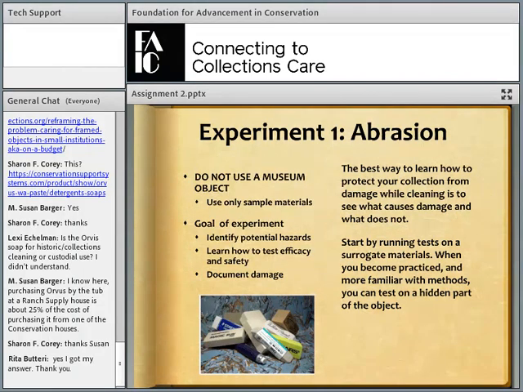So the assignment. So we're going to do some material testing assignments. Now, I can't emphasize this enough. You do not want to use a museum object. Use only sample materials. So in the, should I put them, have them here?